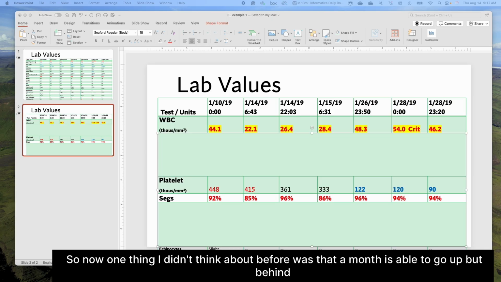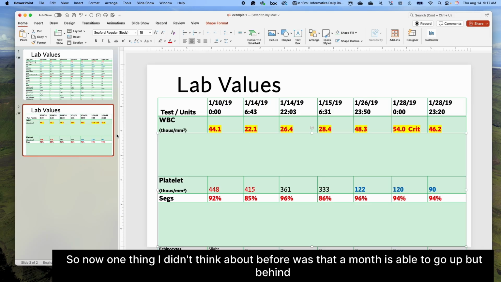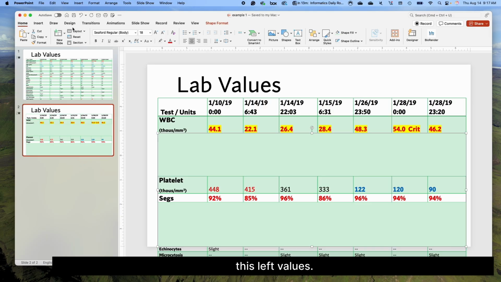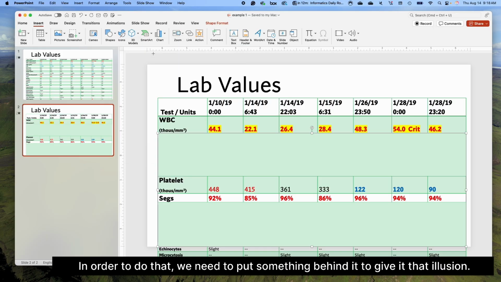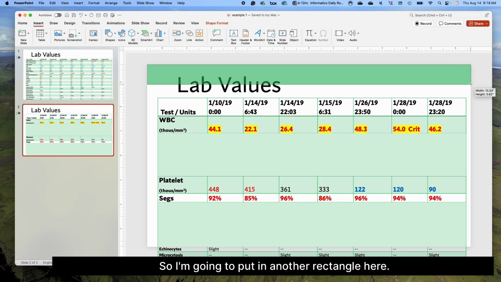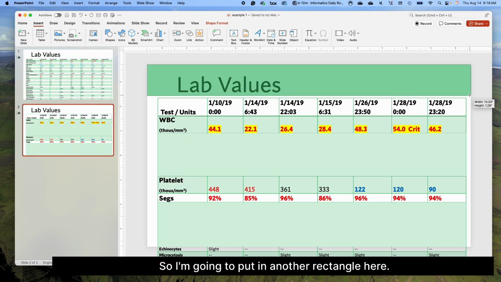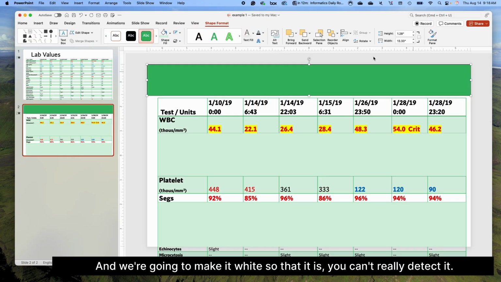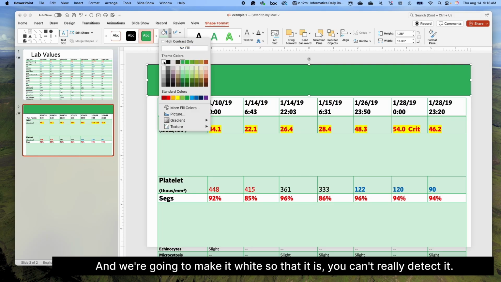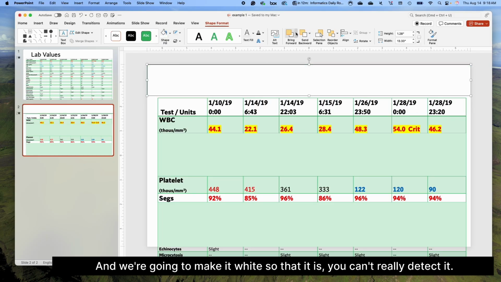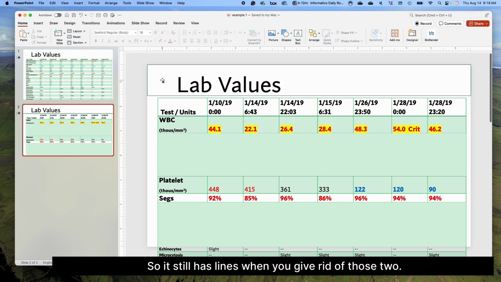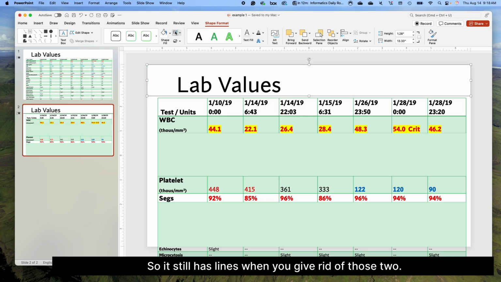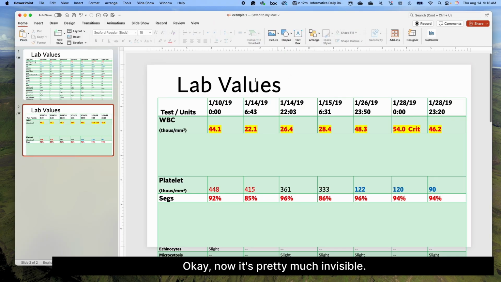So now one thing I didn't think about before was that I want this table to go up, but behind the lab values. And in order to do that, we need to put something behind it to give it that illusion. So I'm going to put in another rectangle here, and we're going to make it white so that you can't really detect it. And we're going to put it behind the lab values. So it still has lines, so we need to get rid of those too. Okay, now it's pretty much invisible.